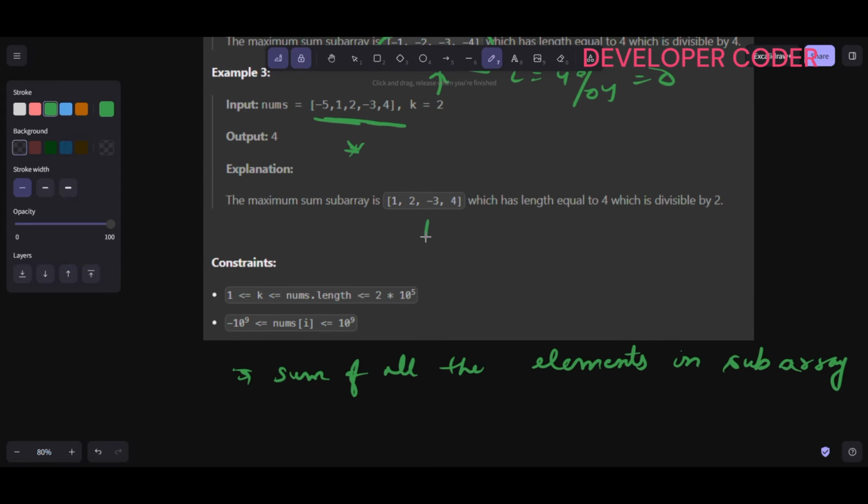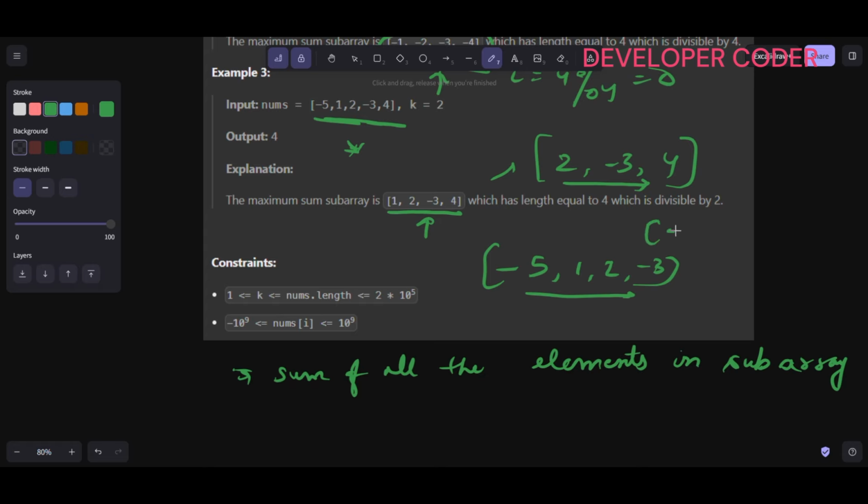Instead of finding the sum like this, one by one iterating over all the elements and then calculating the sum, next time if you pick some other subarray, 2, -3, -4, it is continuous only, right? Again you are going to do the summation starting from here to here. Or if you pick the subarray like this, -1, -5, 1, 2, -3, this is also continuous. Again you are going to do the complete summation. Or next time if you pick -5, 1, 2, -3, 4, then again you are going to calculate the sum of all the elements.